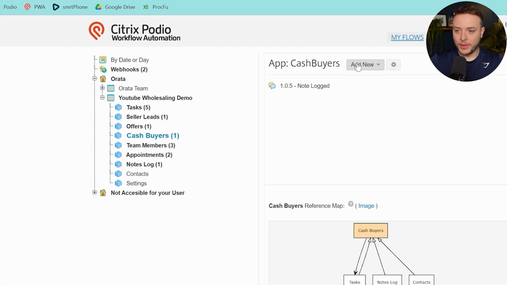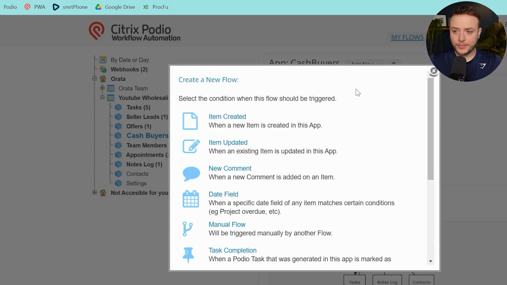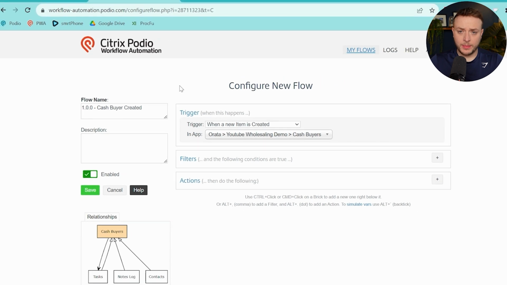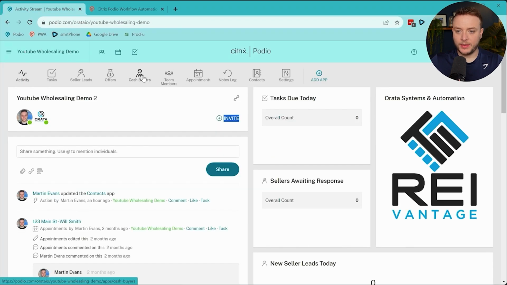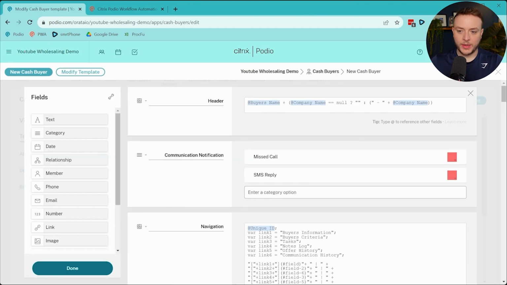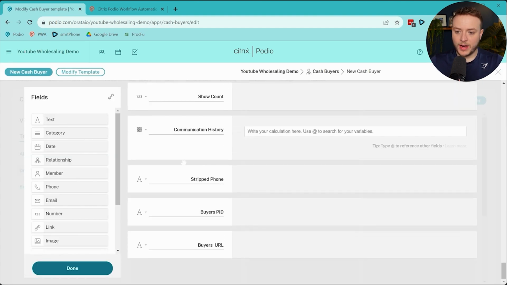So first, what we want is a new flow for when a cash buyer is added. So item created. And as you know, for new flows, we always start with 1.0.0 cash buyer created. So from here, in our cash buyers app, we can go into modify templates and see what fields we want to update. Right at the bottom, we have a SmrtPhone field, a cash buyer's PID, and a buyer's URL. We want to make sure we populate all three of these.